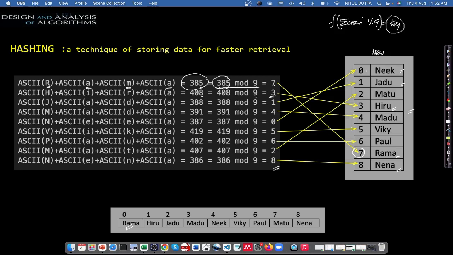Now suppose I want to find the word Vicky. Then we will find the key for Vicky. I add the ASCII values of all the characters, and that leads to the key 5. Then I directly go to location 5, and here it is. So the search time for this word is order of 1 because we need to compare only once.